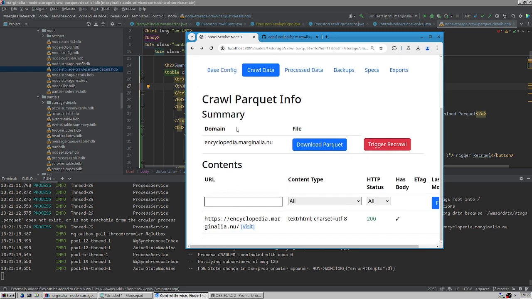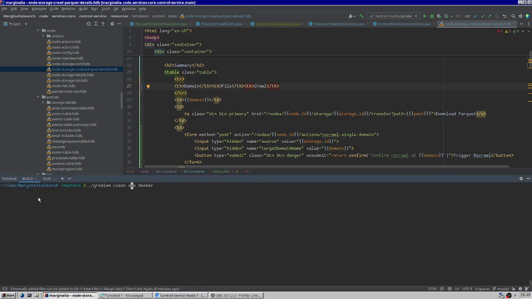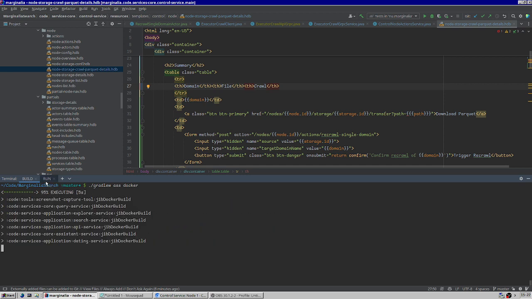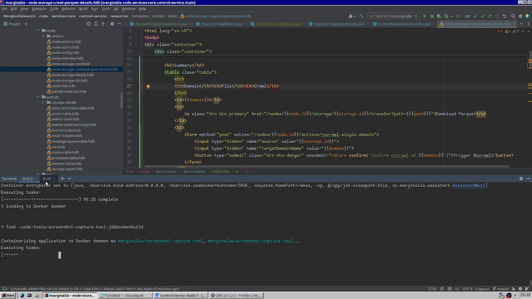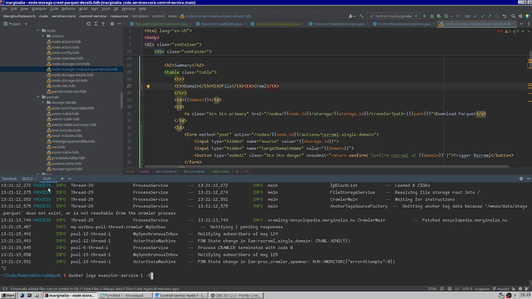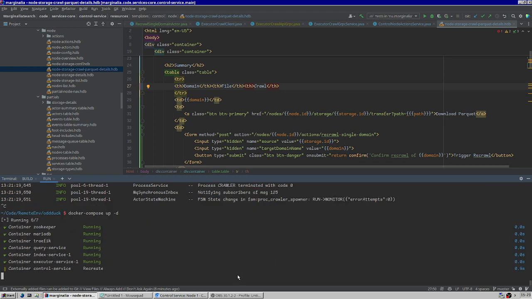Actually, this is pretty cool. The feature seems to be working as intended. So let's just do a quick Docker build, and bring this guy up again.